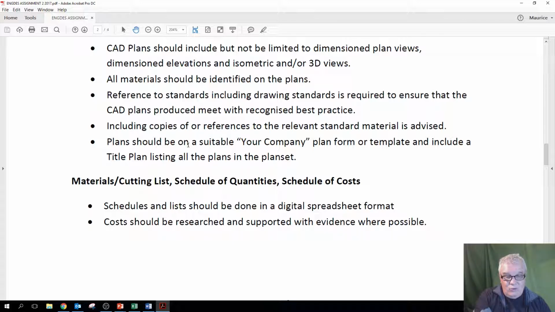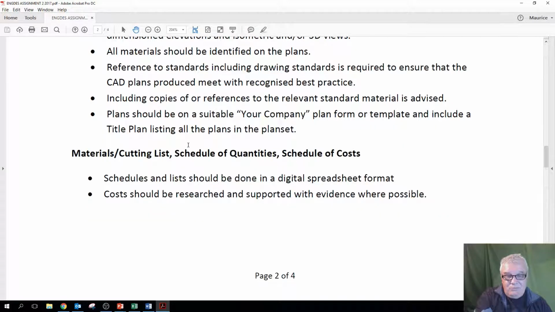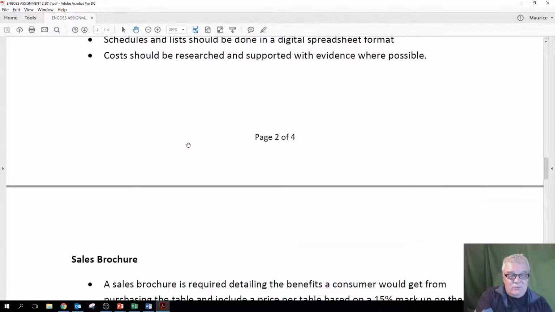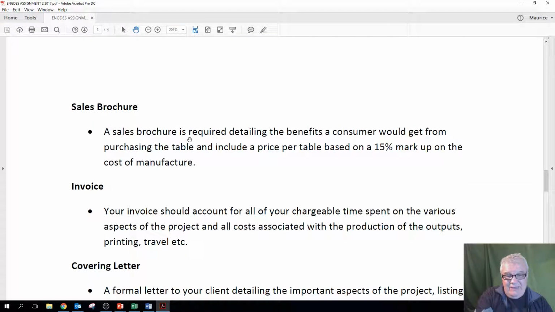Costs should be researched and supported with evidence where possible. I have provided some costs. They might be getting a little bit old now in the Moodle site, but please don't everybody ring Easy Steel or Fletcher Steel with the same request, because it will just annoy them.